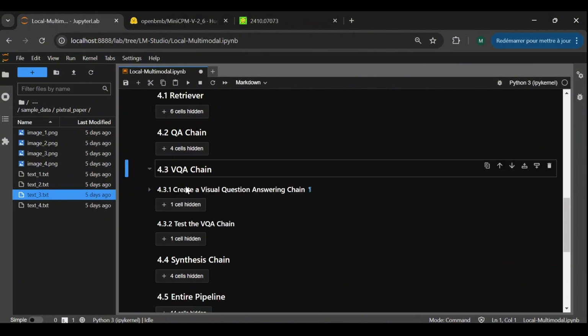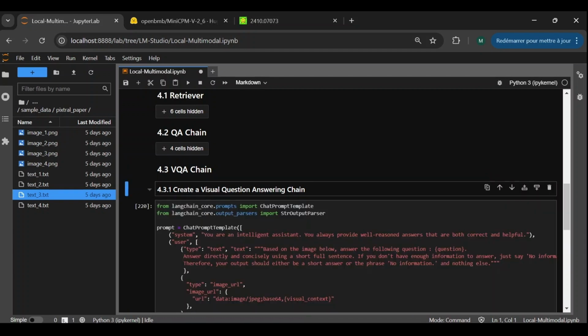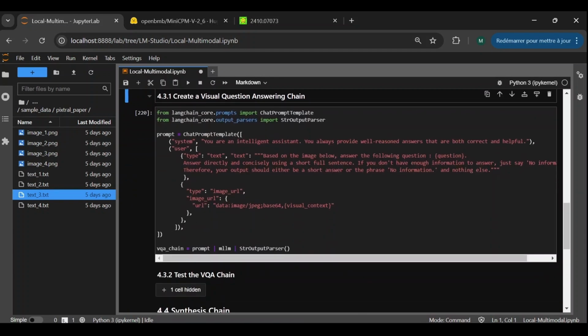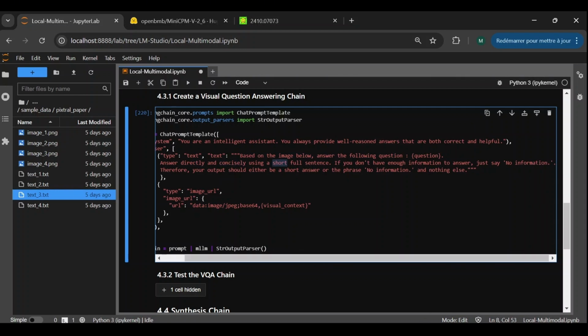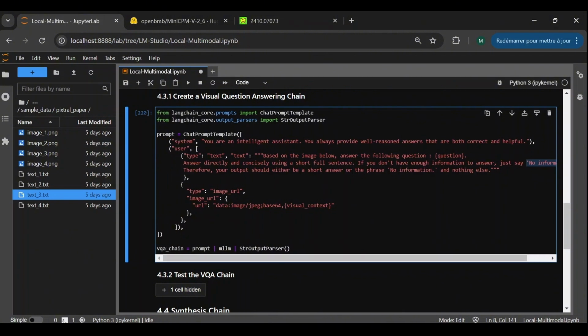Similarly, we will first create the chain, then test it on a sample query. Once again, we have the simple prompt model parser structure. We start with a classic system prompt, then a first user message specifying that this is a VQA task, that we want direct, concise, and short answers, and that the model should simply say no information if the given image is not enough to answer the query. Finally, the second user message provides the image as a base 64 URL.